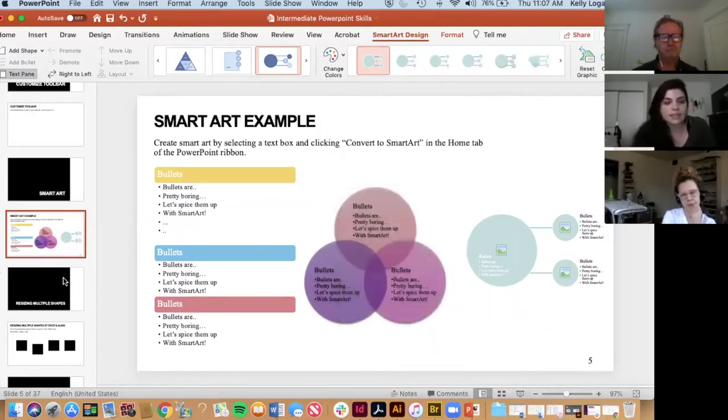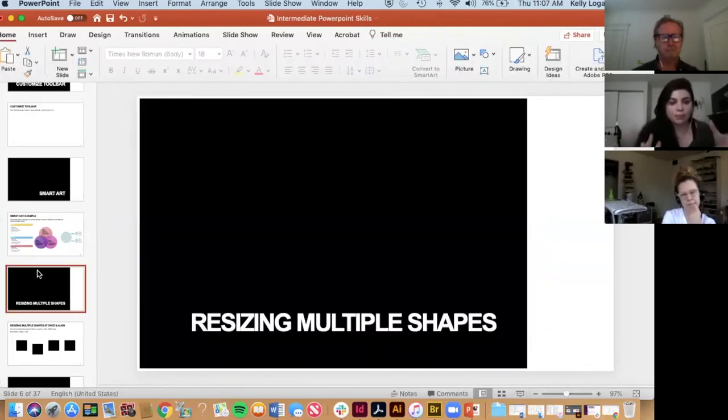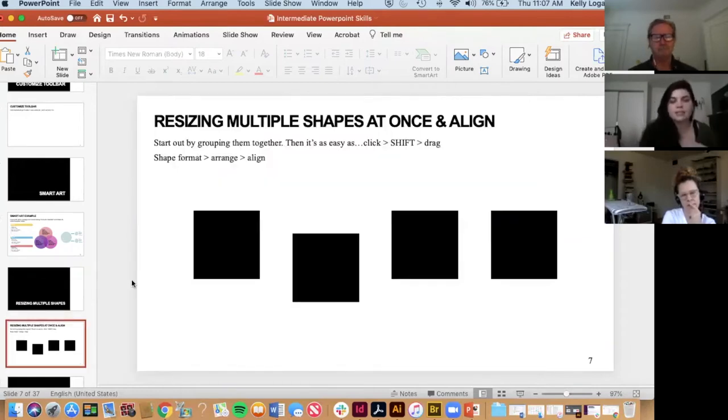So next, this is another pretty simple tool here, but it can definitely save you some time if you're doing a lot of shape utilizing inside of your PowerPoint. So here, obviously, these aren't aligned. And sometimes when I'm making a presentation, I'll just drag random shapes in, and they'll be all over the place and they look horrible.